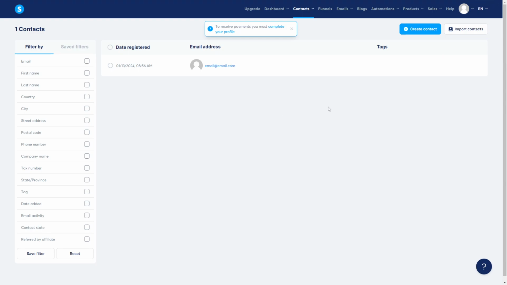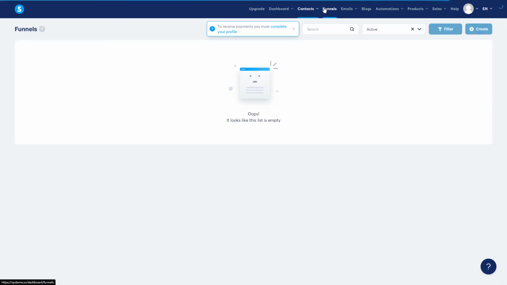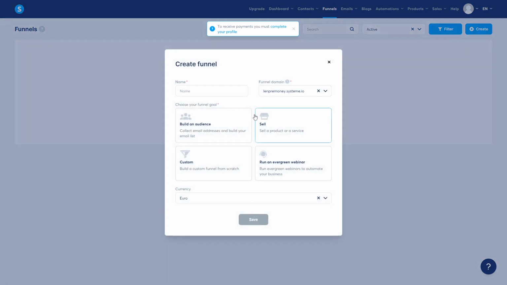So now that you know how to set up contacts, I want to show you how to set up funnels. So first you want to click onto funnels and then click onto create and give this a funnel name. I'll call this funnel #1. Here we have the funnel domain. You are not able to change the funnel domain if you're using the free plan, so keep that in mind. And then you can choose your funnel goal.